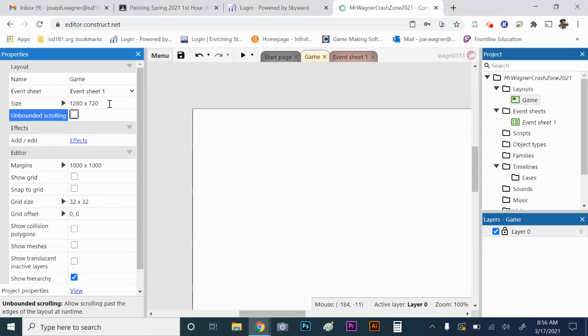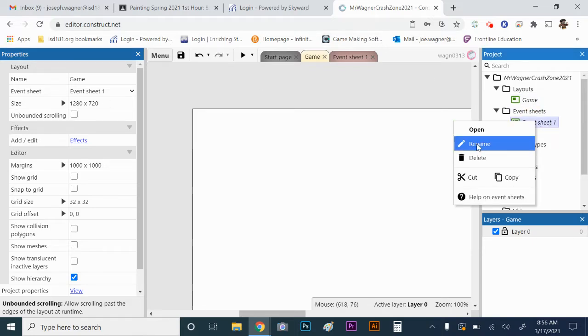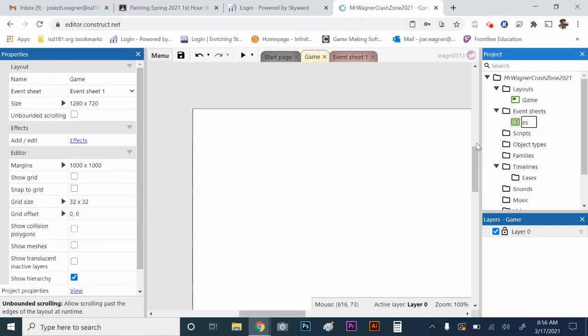Okay. We're going to rename the event sheet. So here where it says event sheet 1, we're going to right click and rename it ES game. Okay, so we've got our initial labeling and everything going.